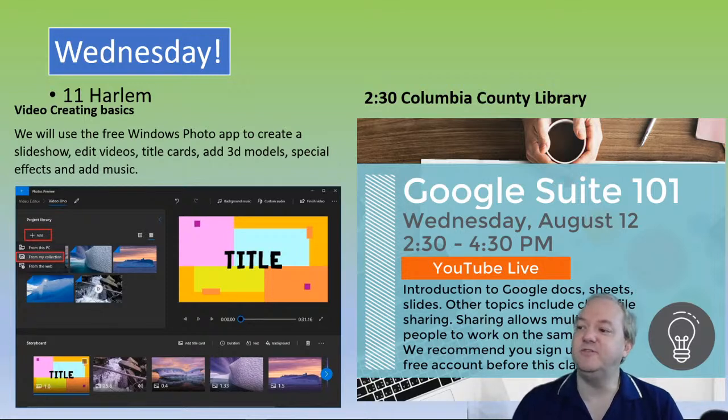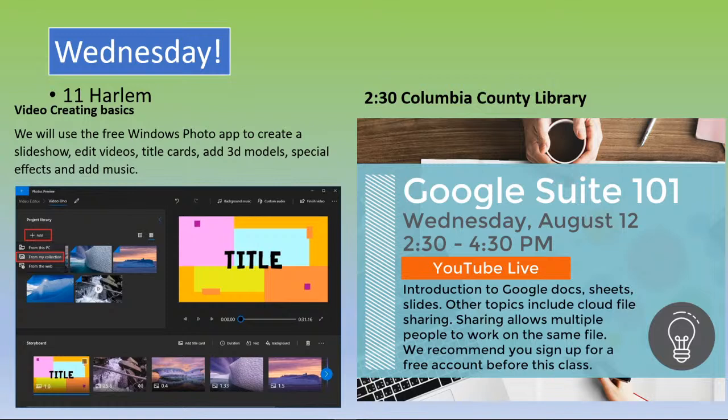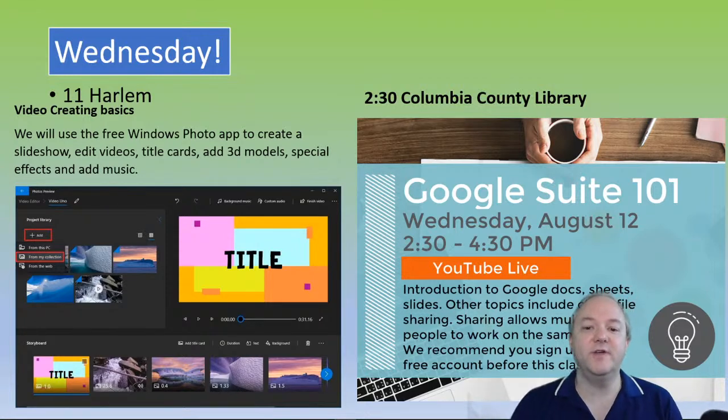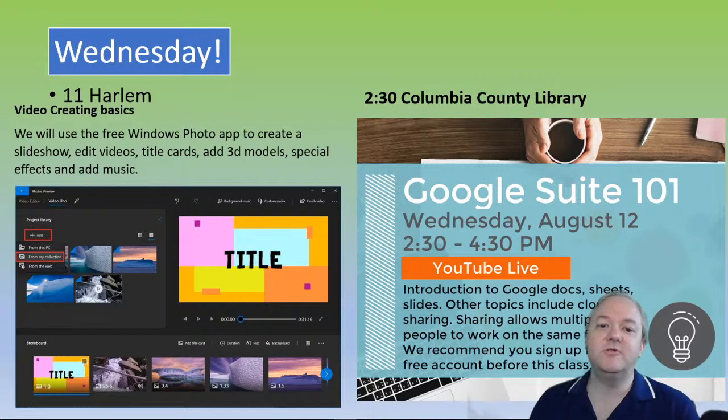Now this afternoon at 2:30, we're going to be doing our Google Suite class, and I'm actually in the way of my text, so I'll move out of the way for a minute. All right, so the big thing here, of course, is that we're going to be doing the Google Suite. We'll talk about all the free things that you can do with Google Online, Google Docs and everything, Sheets, Slides, and come back for that at 2:30.